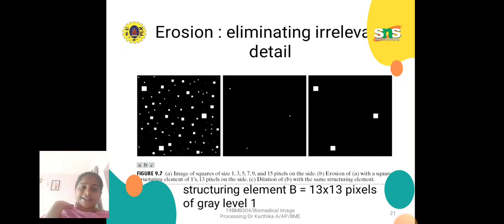Okay, erosion. This is an example of eliminating irrelevant details. See here the images of squares of size 1, 3, 5, 7, 9 and 15 pixels on the side. The second one is erosion, and the final one is the output of erosion with the same structuring element. Here the structuring element B is equal to 13 cross 13 pixels of gray level 1.